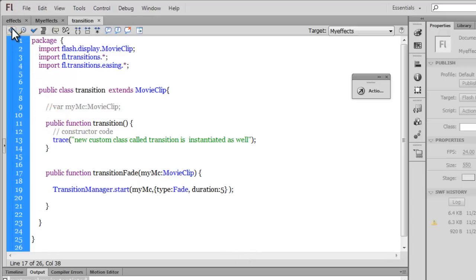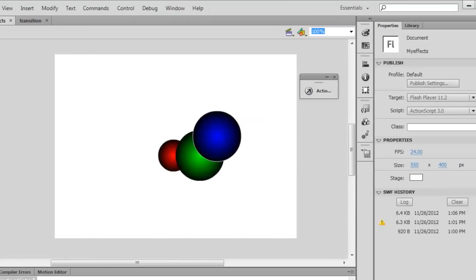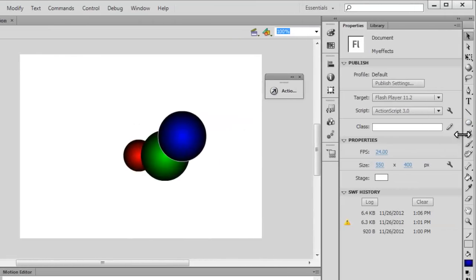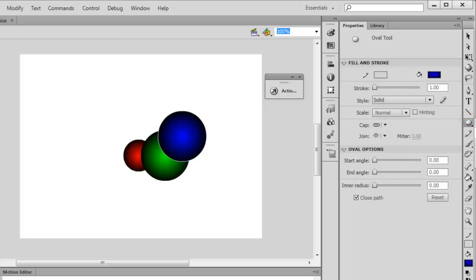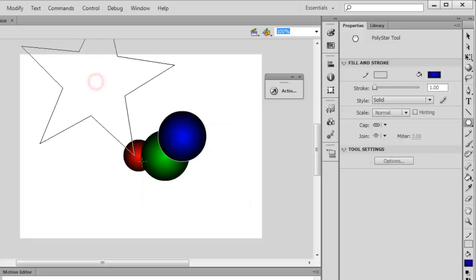Right, let's get back to the flower file, which is my fx, and then I need to use a movie clip that I need to fade in. So how about, okay, this time I need a bigger one. Let's go with the image of a star. Okay, so options, make it a star. Let's say okay, draw a star.